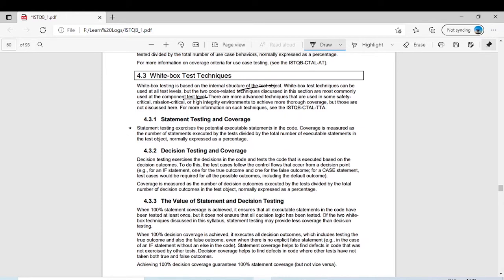There are many test techniques for white box testing, but in this foundation level exam we will only look into two types of technique. The first one is statement testing and coverage, the second one is decision testing. There are more advanced techniques that are used in some safety critical, mission critical or highly integrated environments to achieve more thorough coverage, but those are not discussed here.